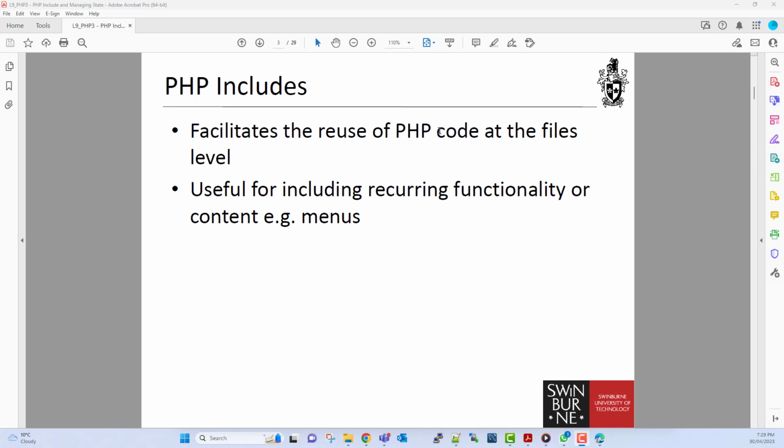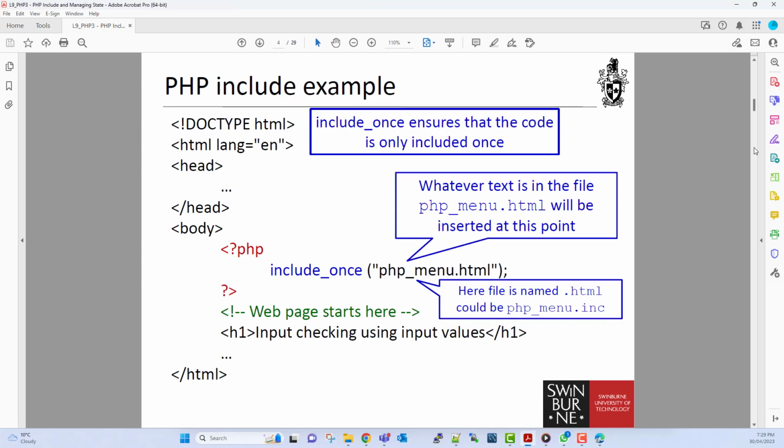It's actually useful if you want to include recurring functionality or contents like menus. Okay, if I go to the next page, this is an example in our PHP file. You can see this is a normal PHP file. We just include a PHP file just once. So we use include once, right? Include once ensures that the code is only included once.